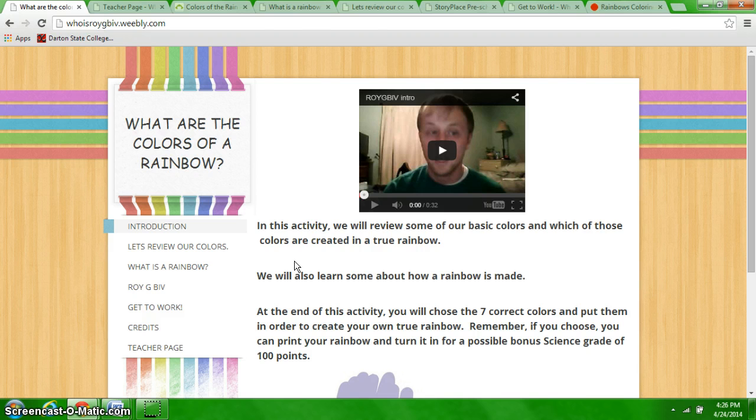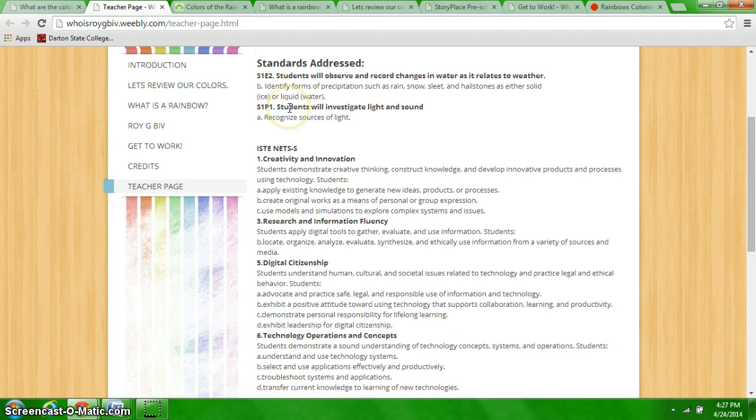Then they had the option to create their own rainbow online and submit it for an extra 100 points counted toward their science grade. The content that I based this web quest on was from first grade science standards over the water cycle and then light. I also included some technology standards that help the students to develop some base knowledge of technology and basic skills of operation.